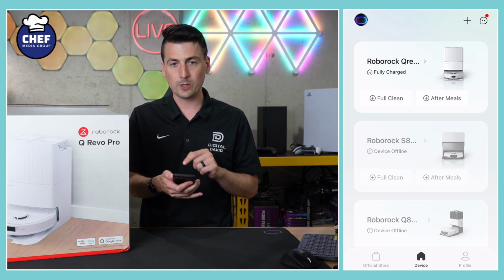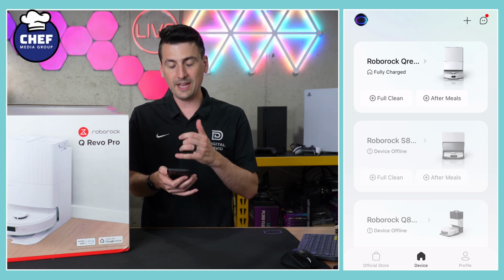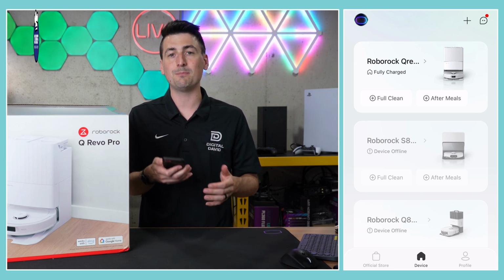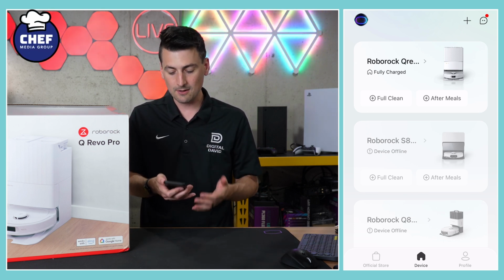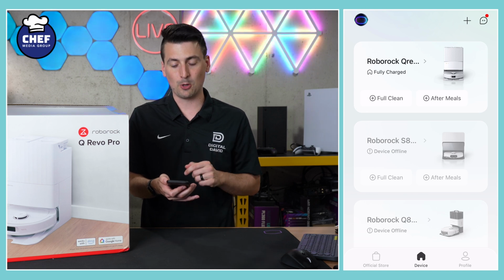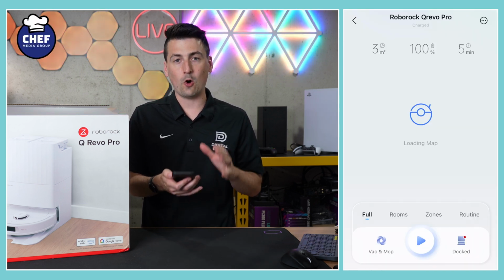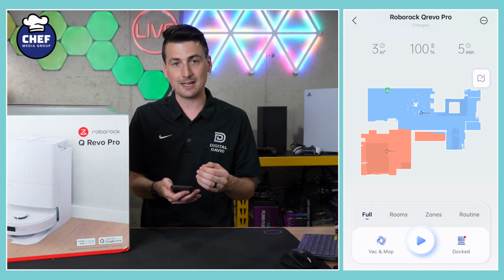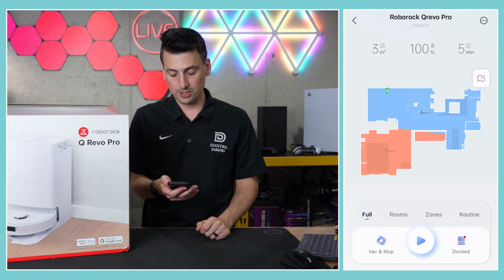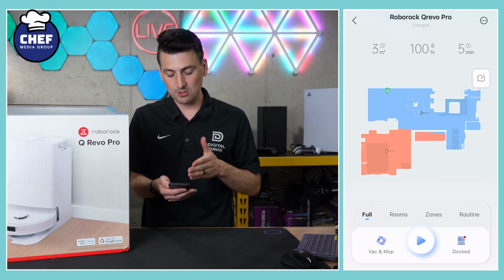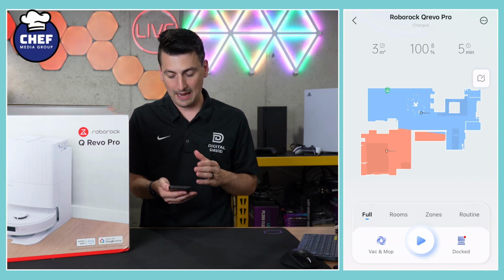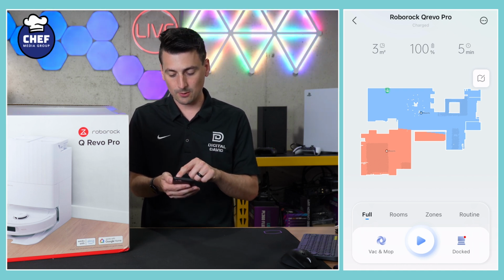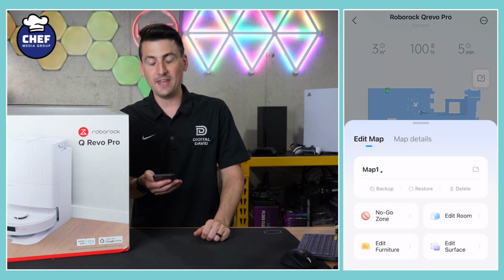We also have two quick shortcuts here, a full clean and an after meals option. Basically, that's setting up a routine for your vacuum. So you can access both of those, or we can look at all the device settings for our Qrevo Pro by selecting the top portion of that screen, which takes us to our fully populated map, where we have towards the center right-hand corner our map editing options.